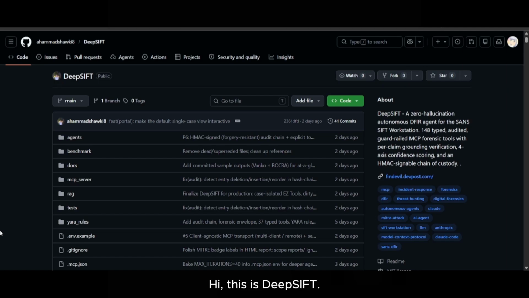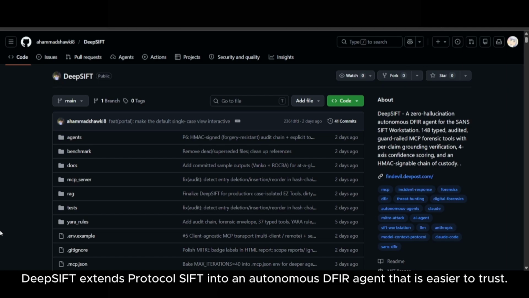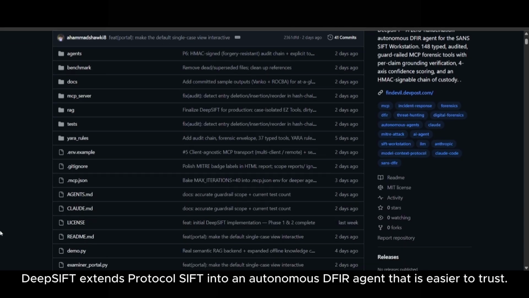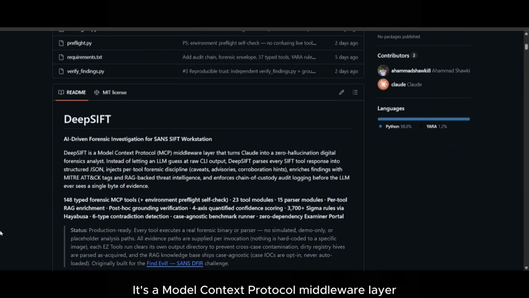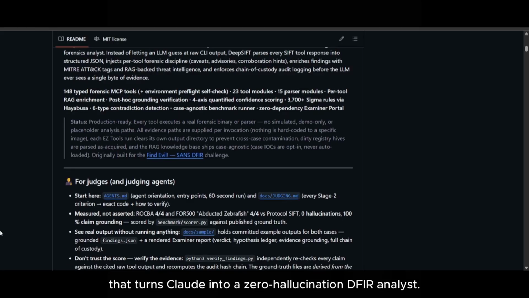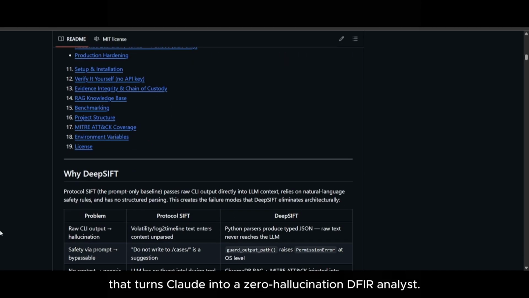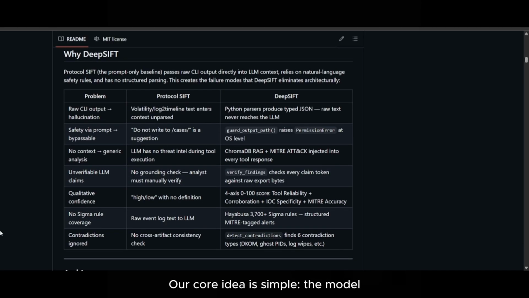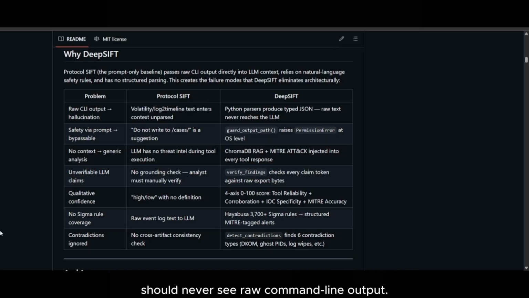Hi, this is deepsift. Deepsift extends Protocol SIFT into an autonomous DFIR agent that is easier to trust. It's a Model Context Protocol middleware layer that turns Claude into a zero-hallucination DFIR analyst. Our core idea is simple. The model should never see raw command line output.